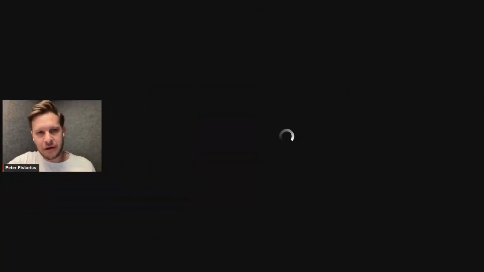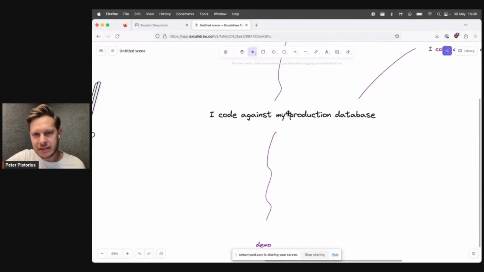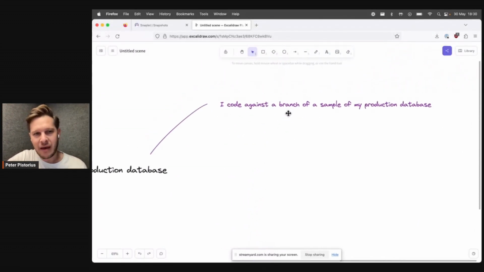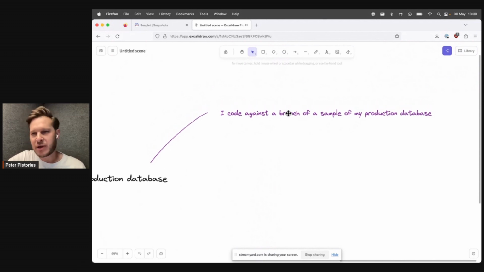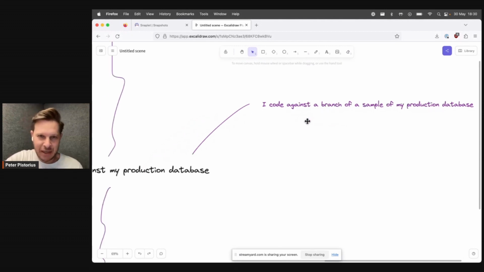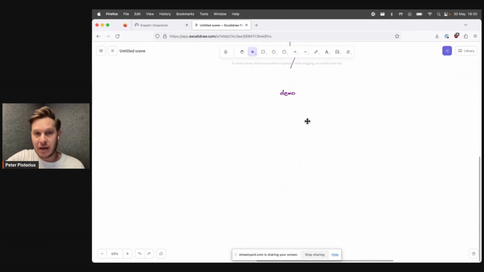I'm sharing my screen right now. So this is Snaplet. That's our logo. This is Snappy, and I code against my production database. That is a controversial statement. I don't actually code against my production database, but I do think the data in my production database is the best data to code against. So I code against a branch of a sample of my production database. I'm going to show you a demo of what that looks like.